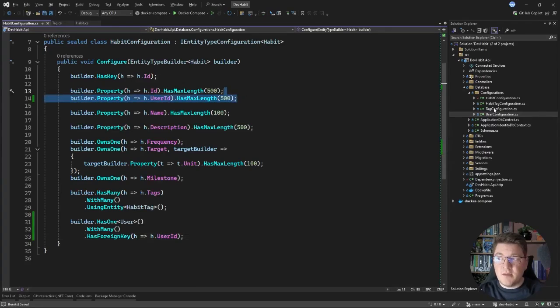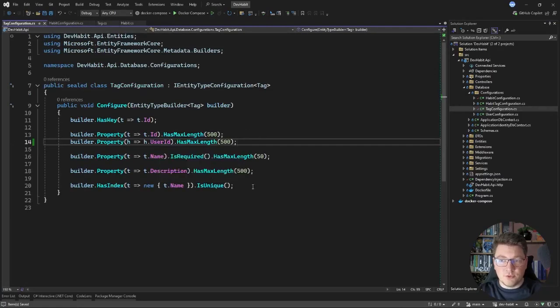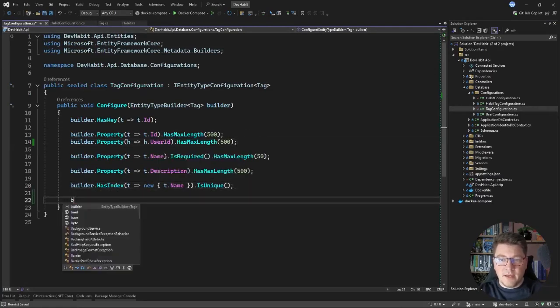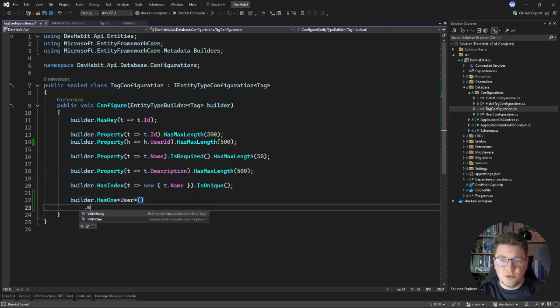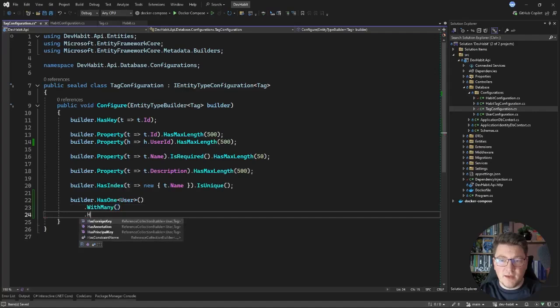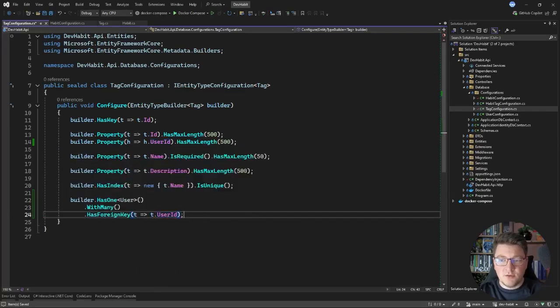Now let's do the same in the tag configuration. I'll add a max length for the user ID property. I will add a relationship. Builder has one, specify the user. The user can have many tags, and the foreign key is the user ID property on the tag entity.